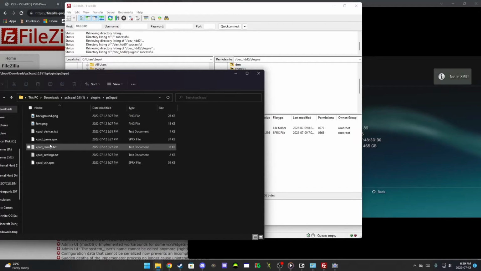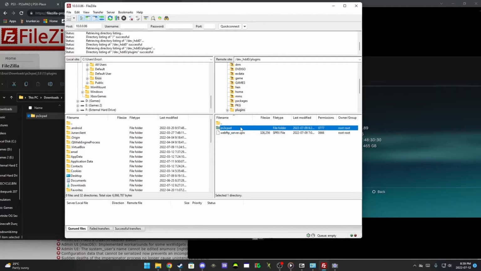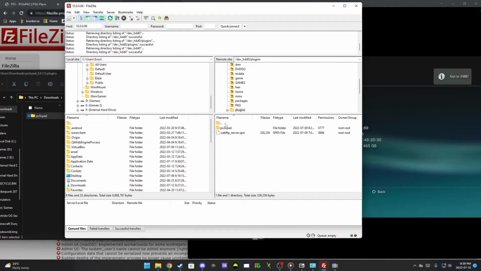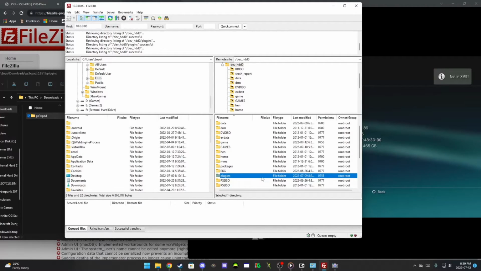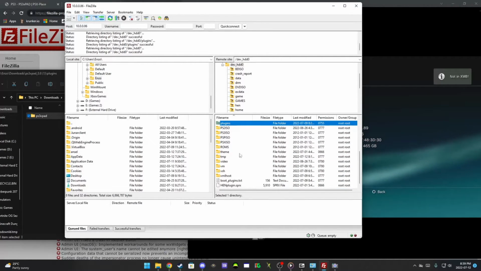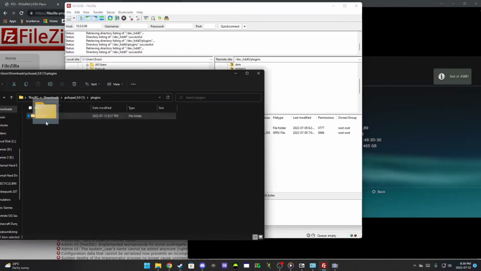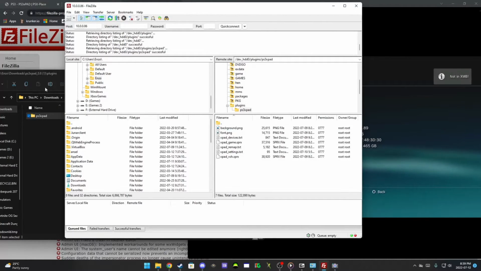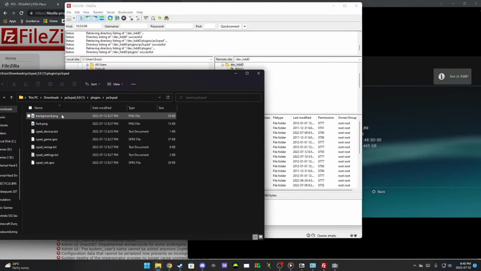Let me just modify it and stuff like that. You just need to drag it into your PS3 plugins folder. If you don't have a plugins folder, just go ahead and make one and name it plugins. Alright, so go ahead and do that. We already have it, so let's do the same thing.